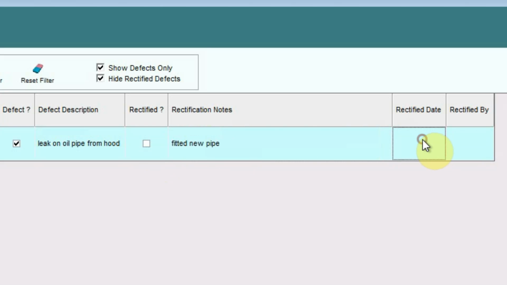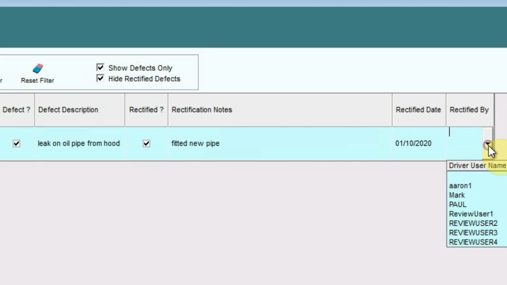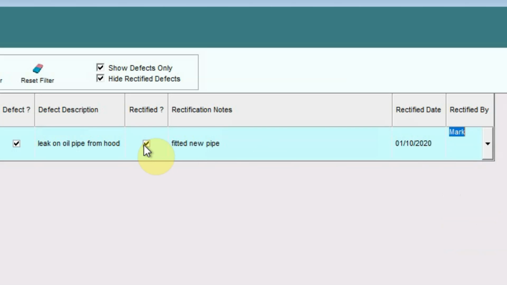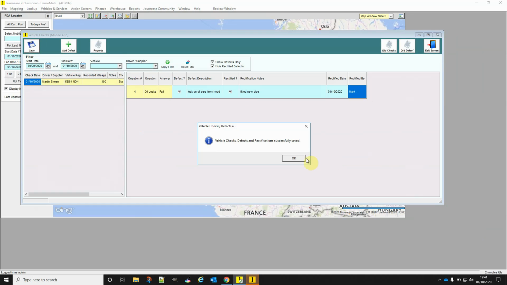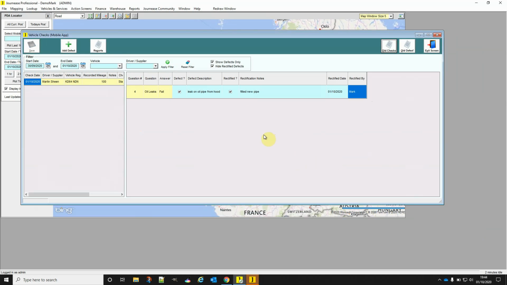And you can also select to hide rectified defects, which means as soon as we rectify this one, I put in rectification notes and a date. As always in Journease, if the date is today and now, we can simply put a dot in there and click out the box, and then we can select who it was out of our suppliers that rectified it. Note, the rectified by is only our mobile users that are able to do that. Once it's got a tick against it being rectified, we can then save it, and that should now disappear from the screen because we are hiding rectified defects.